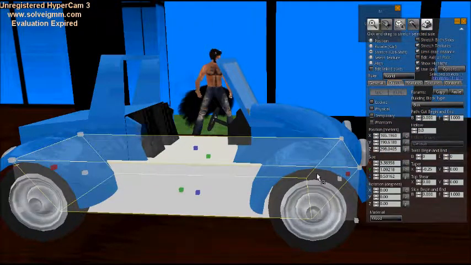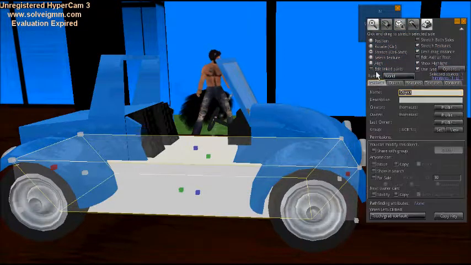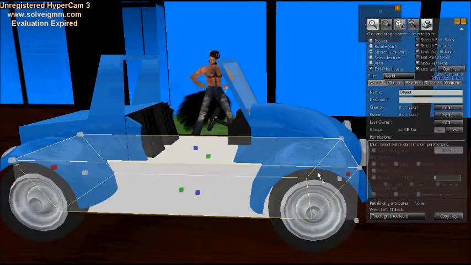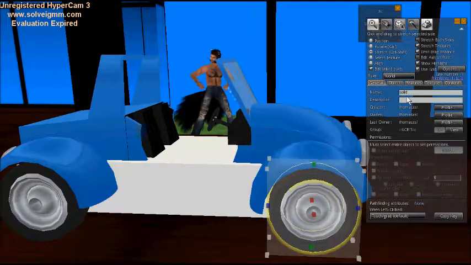Your wheels are going to be solid just like on the bike. Let me see if I did it already. Edit link prims. Click on the wheels. Yep, it says solid.